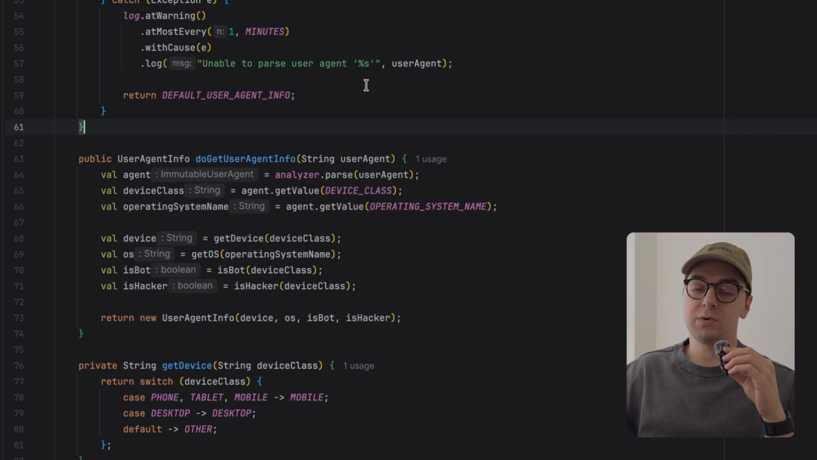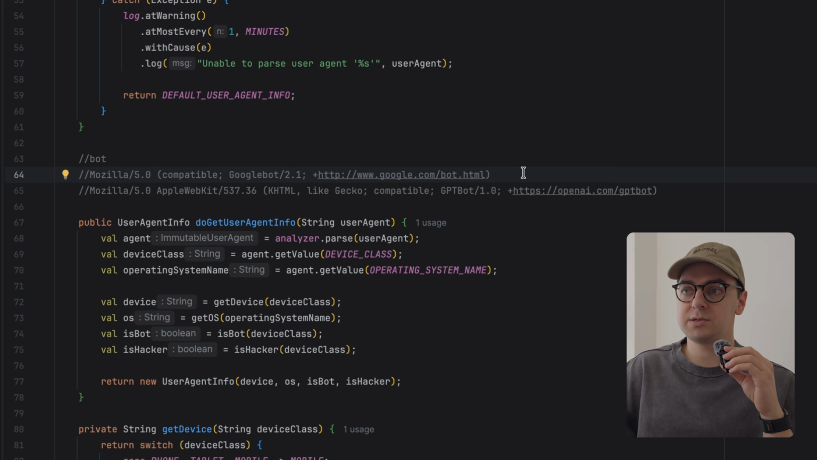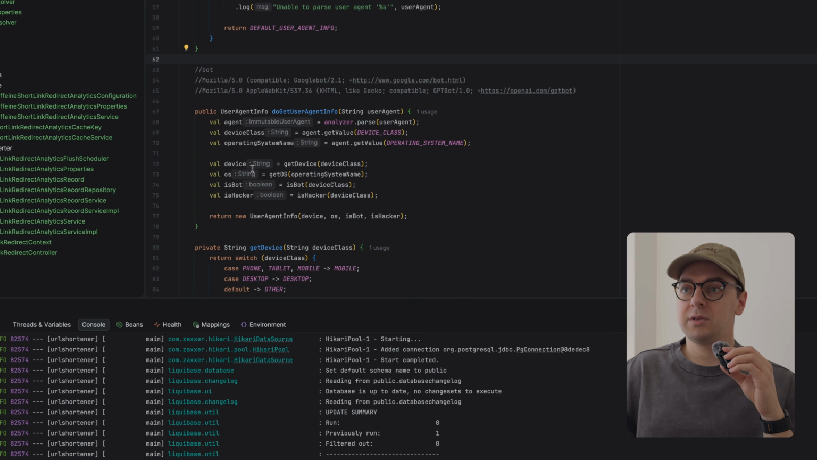And if you wonder what those user agents look like, this one is Google Search Crawler and this one represents the OpenAI ChatGPT bot. And now let's run our application.